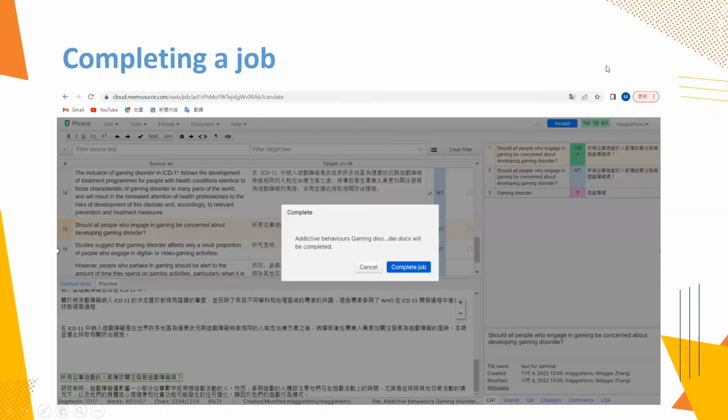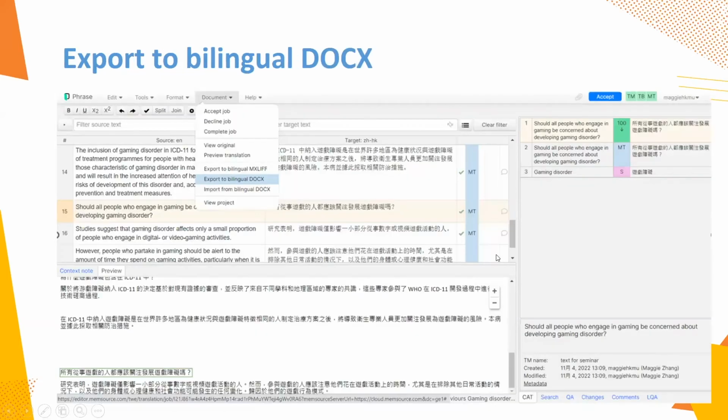Suppose we are almost at the last stage of our translation. We checked all the segments. They are all confirmed, and we want to tell the system that the job is going to be completed. We can press Complete Job. It can be found under the Document button. From the drop-down list, we choose Complete Job. And if we want to export it to a different format, we can choose Export to Bilingual DOC file.